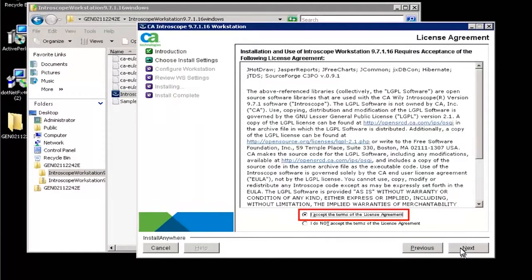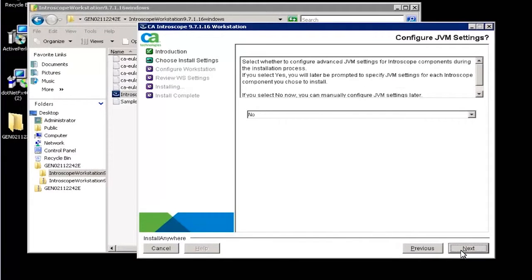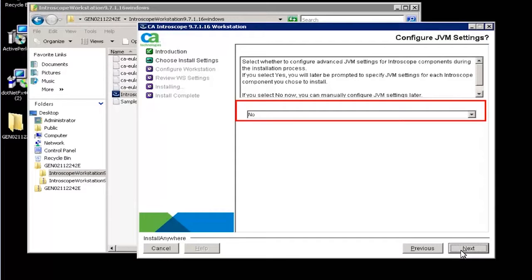Accept the terms of the end user license agreement, and click Next. Specify whether to configure JVM settings for Introscope components during the installation. If we select Yes, then we have to specify the JVM settings for each Introscope component that we wish to install. Let's select No. Later, we can configure the JVM settings manually.